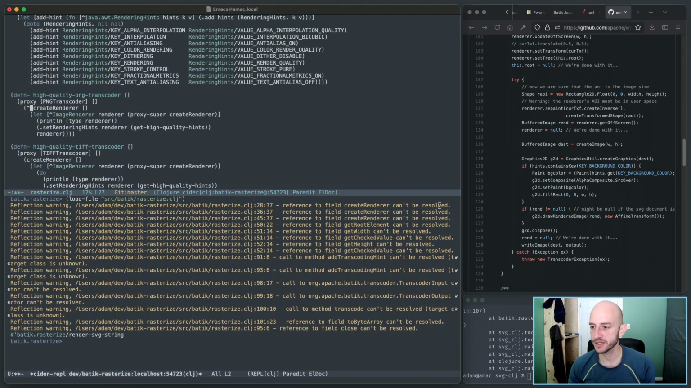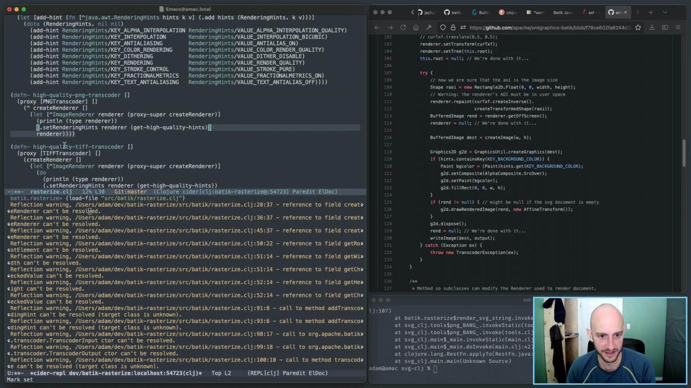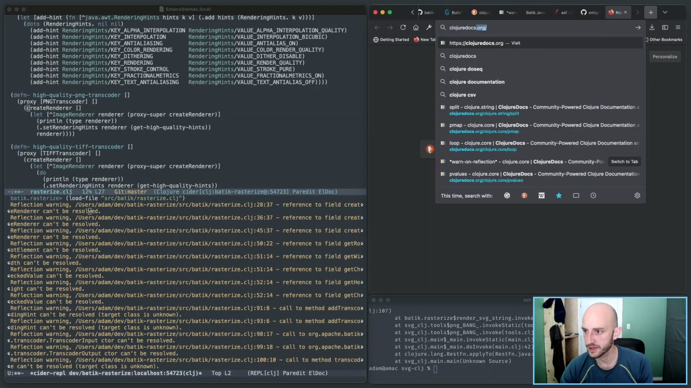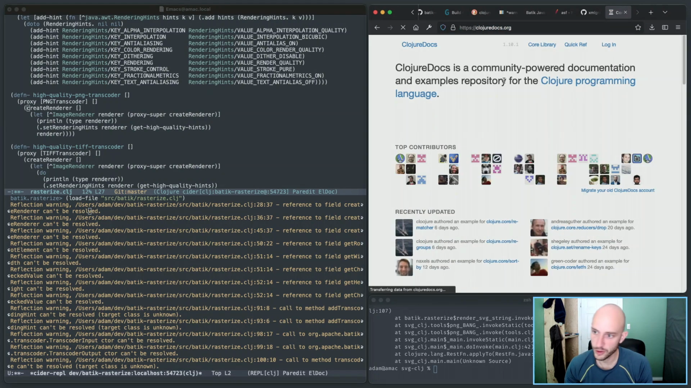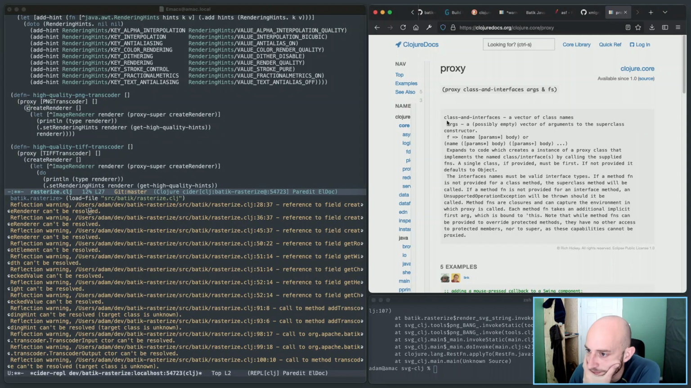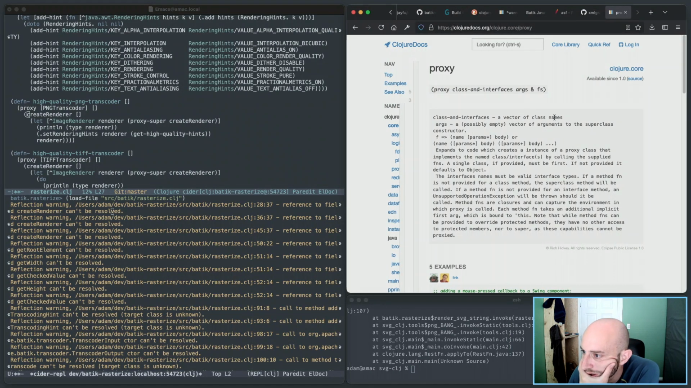Reading the docs of proxy to understand what it does. Yes, that's probably a good call. All right, let's do that. We'll start with Clojure docs, and then we can head to the Clojure docs. See if there's any useful stuff with proxy here. A vector of class names there. Args, possibly empty. It is empty. Vector of arguments to the superclass constructor.